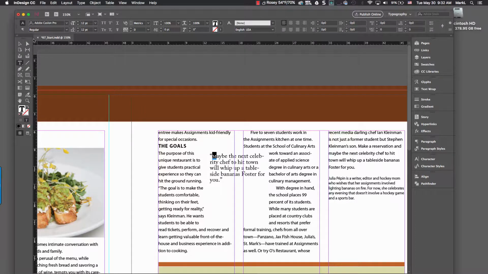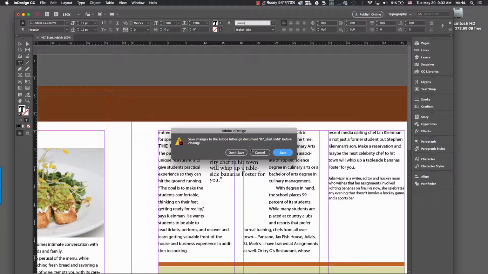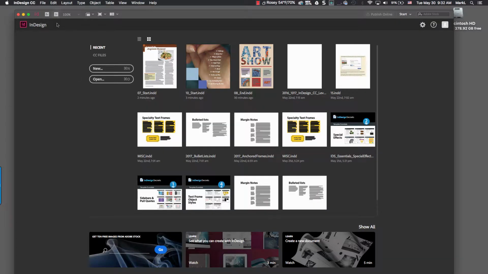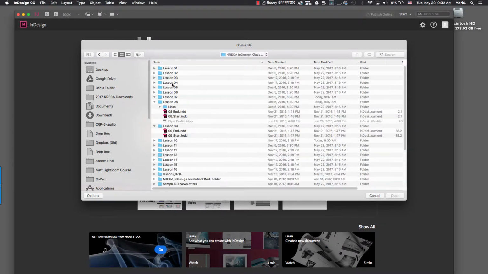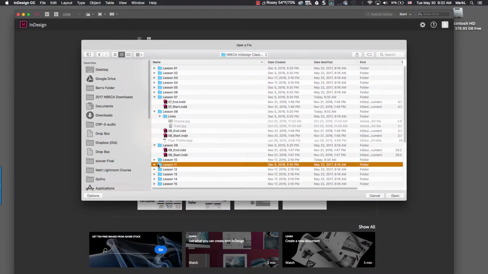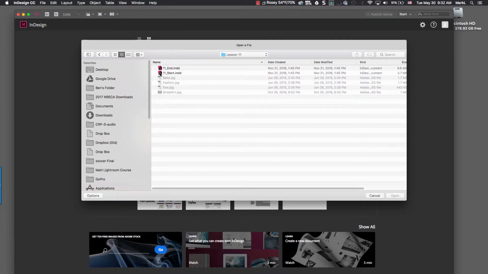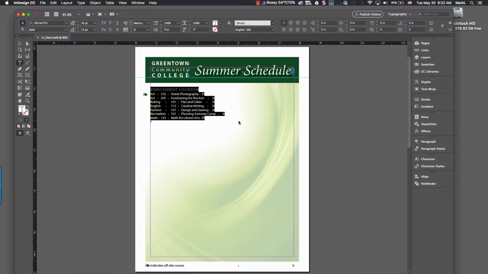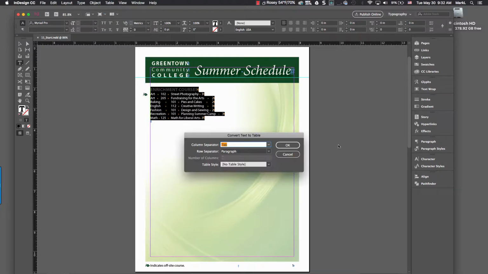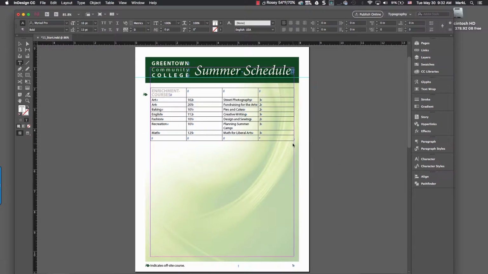Let's close this out for a second and let's look at tables for a second. I'm going to go open. I'm going to go to my lesson folder here. I'm going to go to lesson 11. I'm going to open up 11 start. In fact, yeah, I'll just highlight this text. And it's already been typed in a mode where I can convert it to tables. So I'm going to go convert text to tables. I'm going to go ahead and click OK.